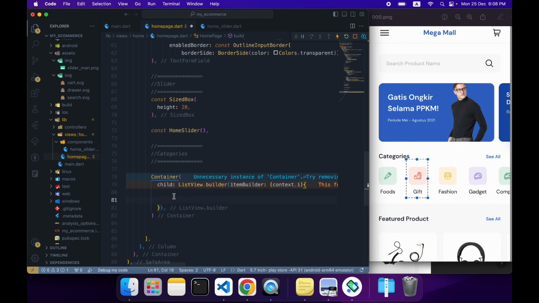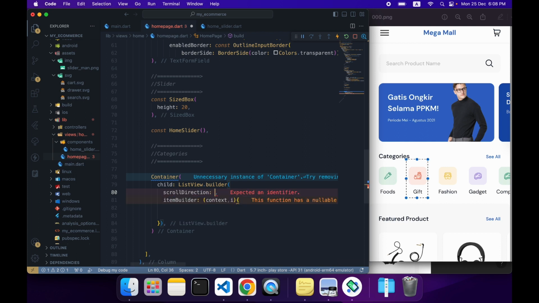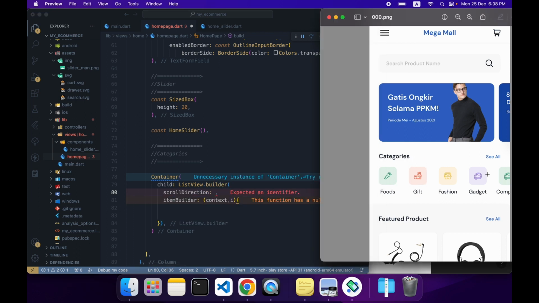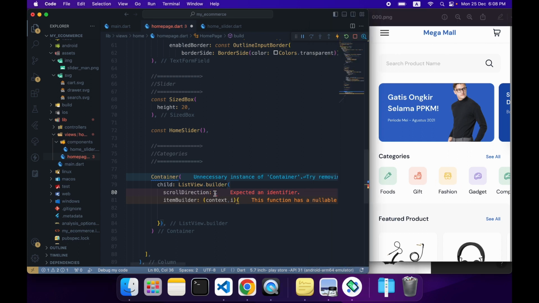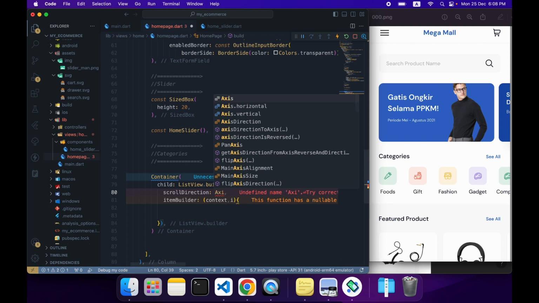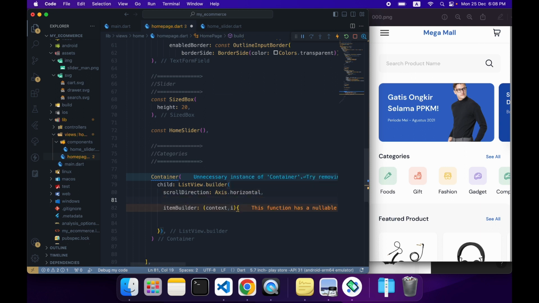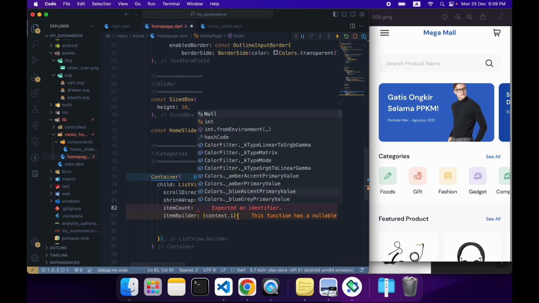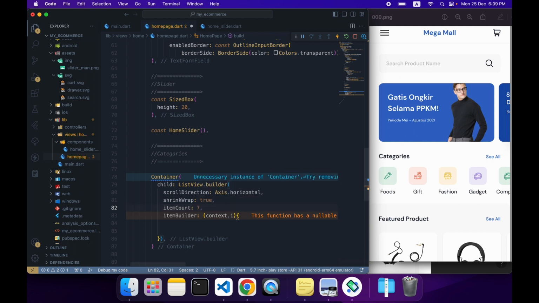But before that, we have to do some configuration in the list view. So for example, we have to say our scroll direction. Our scroll direction is going to be horizontal, right? We can scroll horizontally this section. So it is going to be Axis.horizontal like this. And then shrinkWrap to true, you have to set it to true, otherwise it will throw an error. Also the item count, how many items do you want in this list? For now I will just select maybe 7, right?